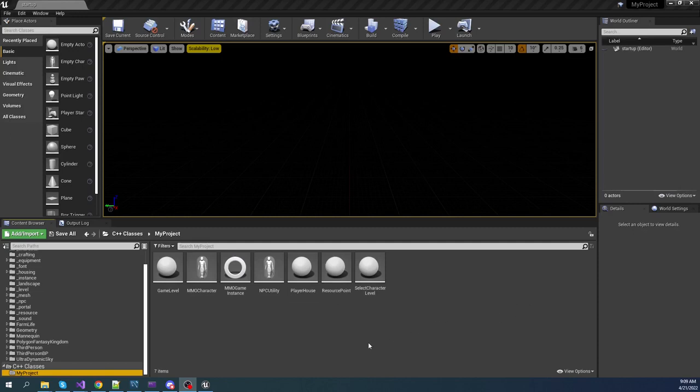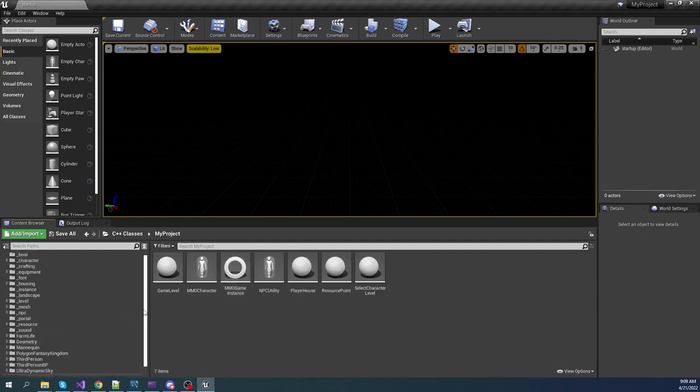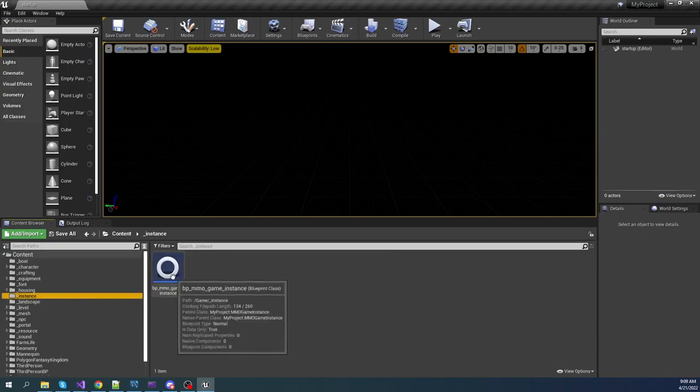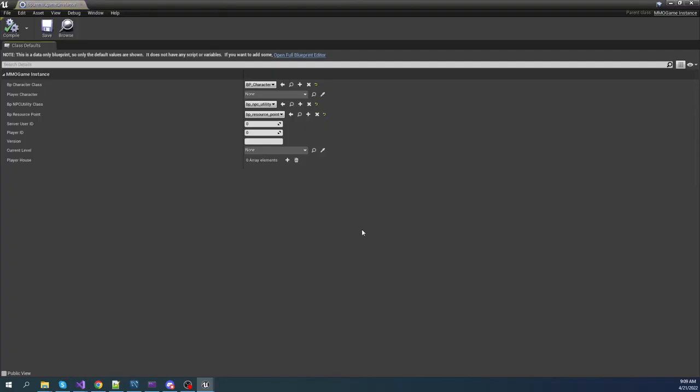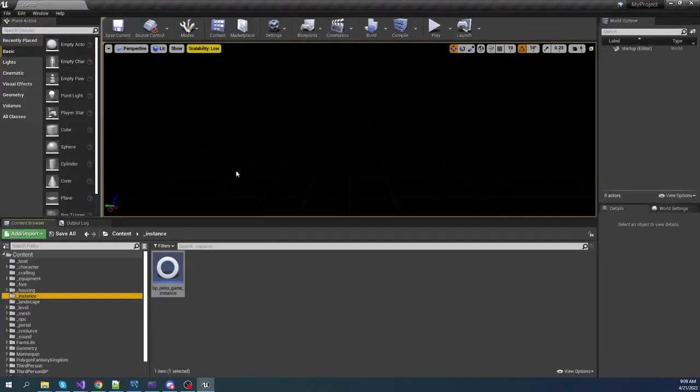So the first thing you're going to want to do is create a C++ class that is a subclass of game instance. In my case, it's MMO game instance. And then you'll probably want to create a blueprint copy of that as well in case you want to store certain things related to the game. So you could subclass it. And then I have different global variables here that I'm using.